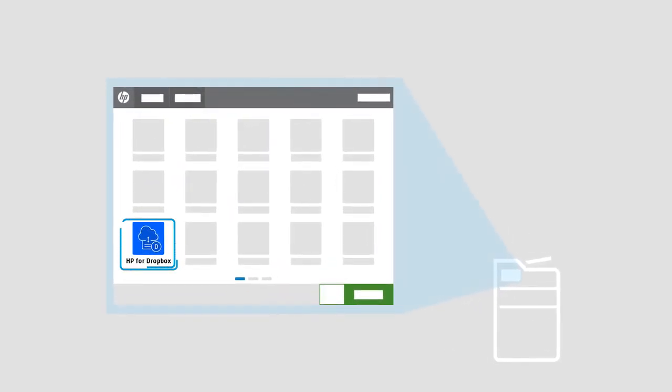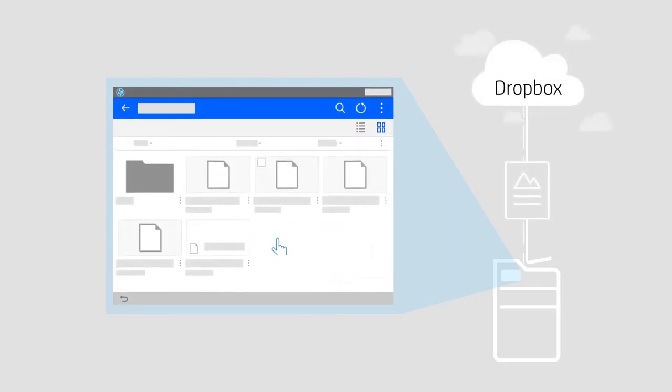You can save time and effort by accessing your Dropbox files directly through your printer console using the HP for Dropbox app. Printing PDF, TIFF, HTML, and other types of documents directly from Dropbox eliminates the time and effort needed to download files to your computer.